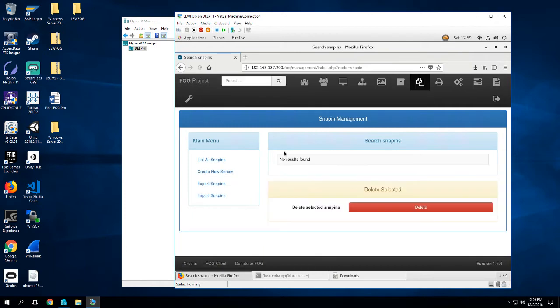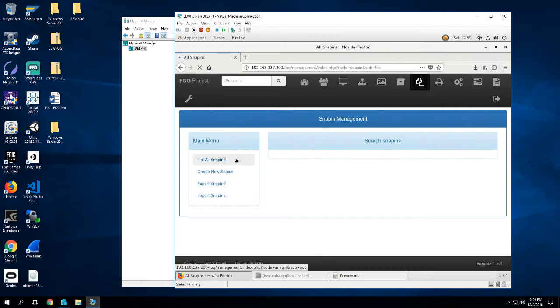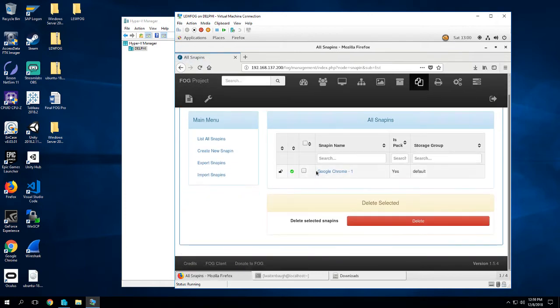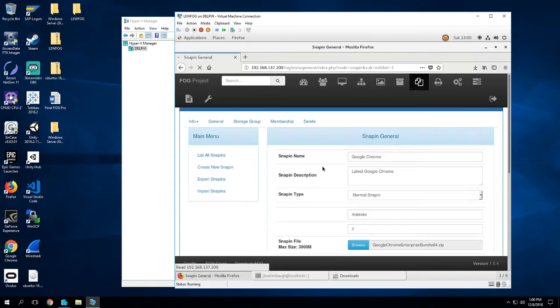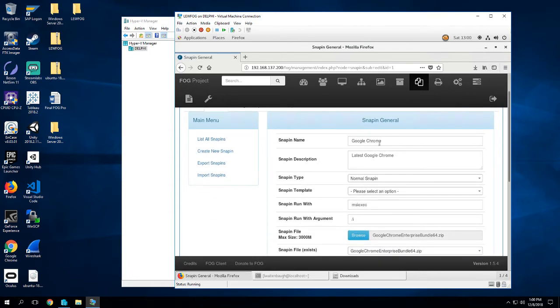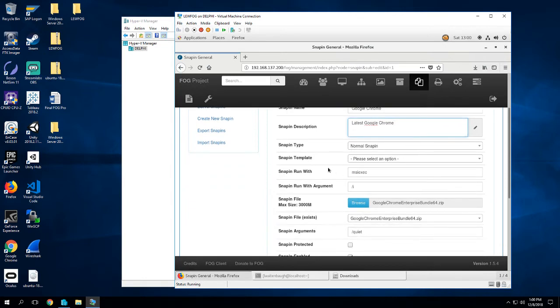The next thing is snap-ins. I have one snap-in that I attempted to do, the Google Chrome snap-in. If you want to create a new snap-in, you just go to create new snap-in and go through the steps that are shown here. Once I edit the Google Chrome, you want to put the snap-in name. I have it as Google Chrome. I set the description to the latest Google Chrome version. It's just a normal snap-in, nothing too fancy about it.